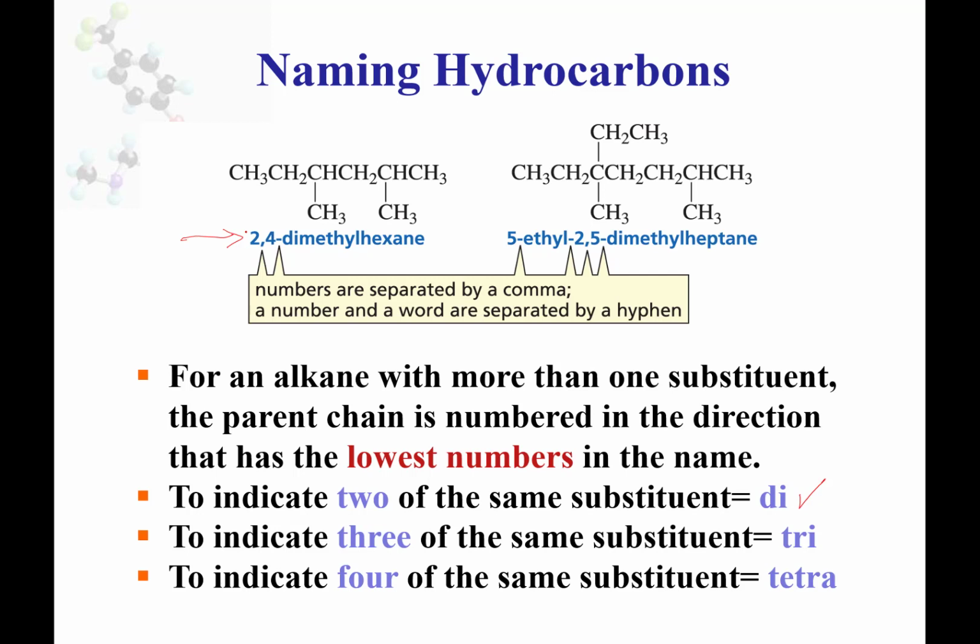And you can mix it up with different substituents as well. Here you have 5-ethyl-2,5-dimethylheptane. If you have 3 of the same substituent, the prefix is tri, and if it's 4, it's tetra.